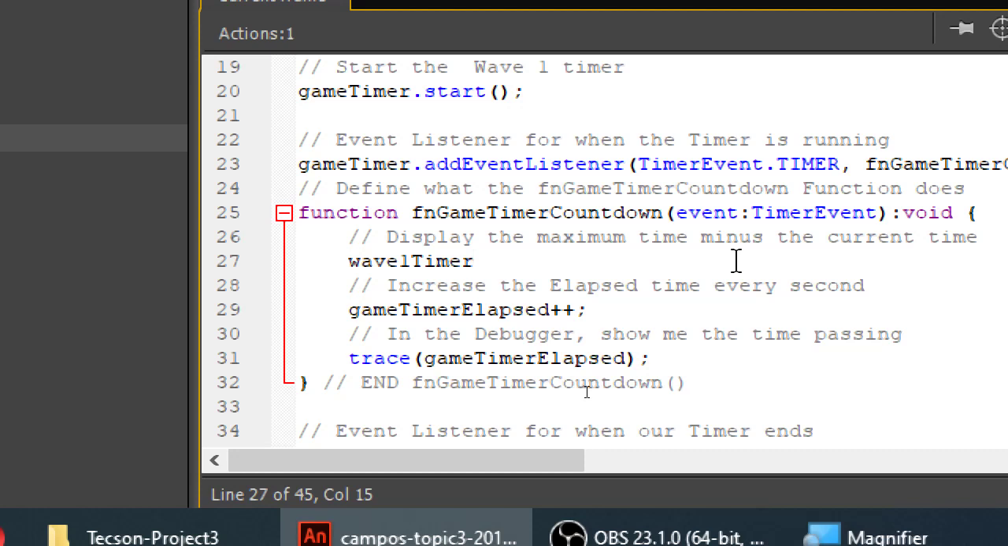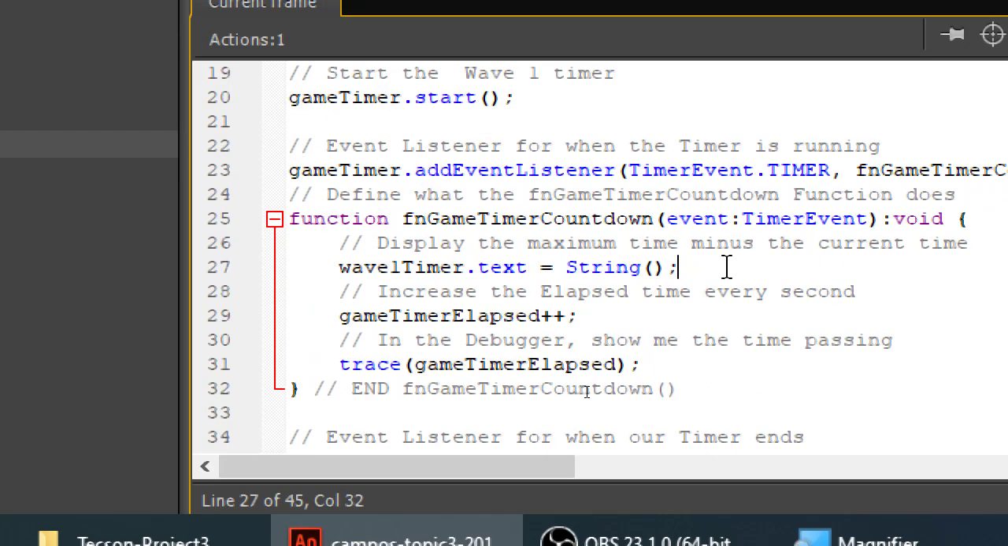So we're going to say wave one timer dot text is equal to string, because once again, we're dealing with numbers, but we want to display that on screen in a box that is supposed to hold letters, text, also known as a string. So we need to convert it into a string and then display it on screen. And what we're displaying on screen is our timer limit minus game timer elapsed.